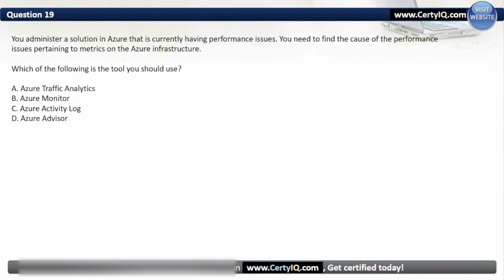Question 19. You administer a solution in Azure that is currently having performance issues. You need to find the cause of these performance issues pertaining to metrics on the Azure infrastructure. Which of the following is the tool you should use?